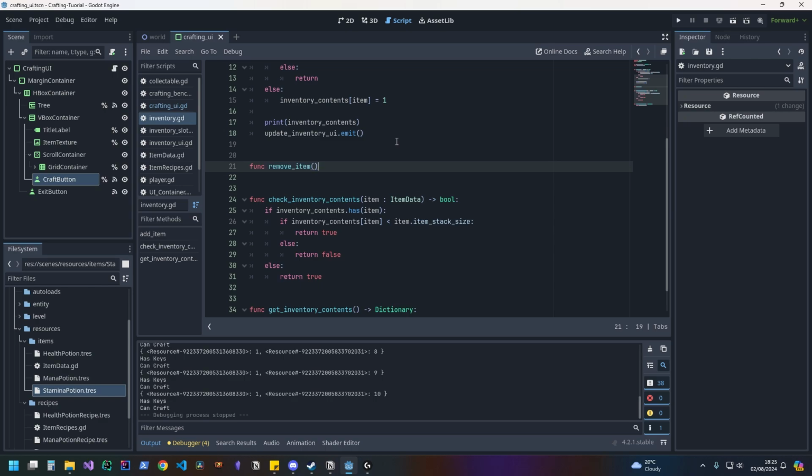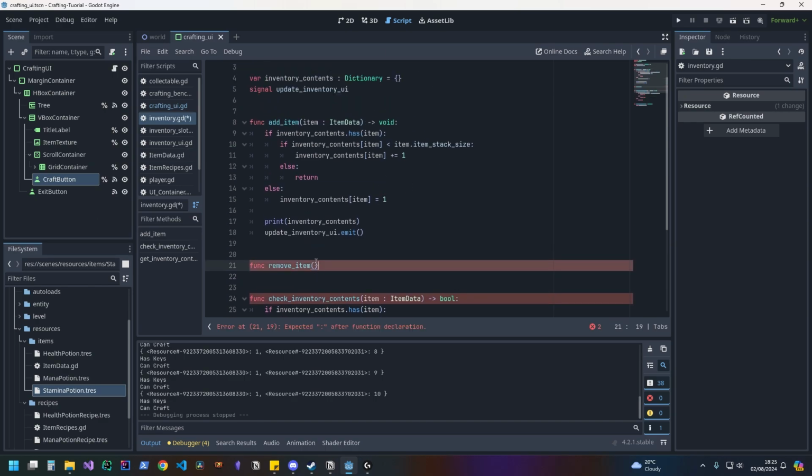And funny enough, the remove item function is extremely simple. We don't have to do a lot of this stuff. We can just pass through two things. We need the item of type item data and the amount of type integer. Void return type as usual.